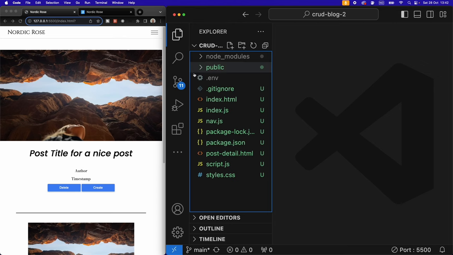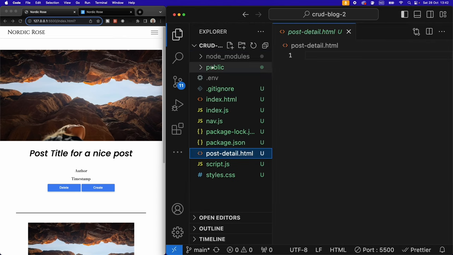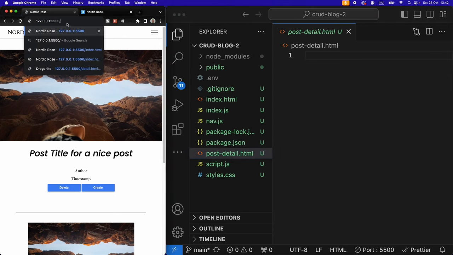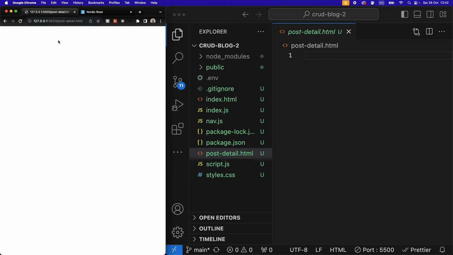We are gonna make the post detail now, because if we go here, index.html, instead of that, we go to post detail.html and just write that into the URL. We get to a page, but it's blank. So let's fix that. Let's actually make the detail page by hard coding it and seeing if the styling is appropriately added. So we're gonna cheat a bit.